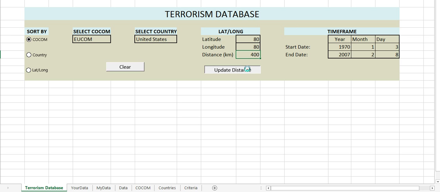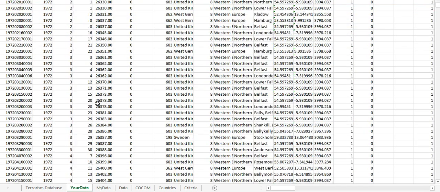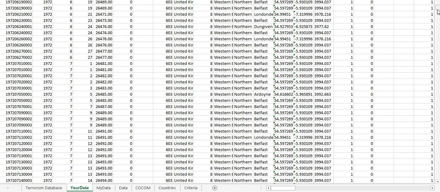And then you can update the distance. Oh, that should have been 4,000. So we update our distance, just 4,000 kilometers, just so we make sure we have enough data in there. And then once this comes up, we'll be able to select lat and long. So we choose latitude, longitude, and the macro runs, and then this comes up in my data right here. So this is all the data there.